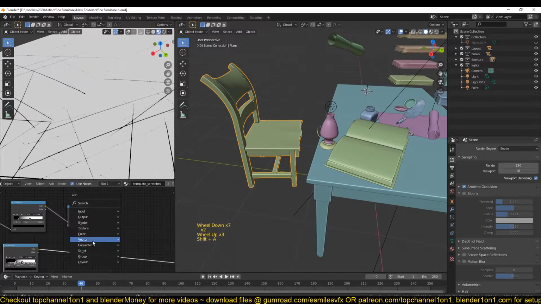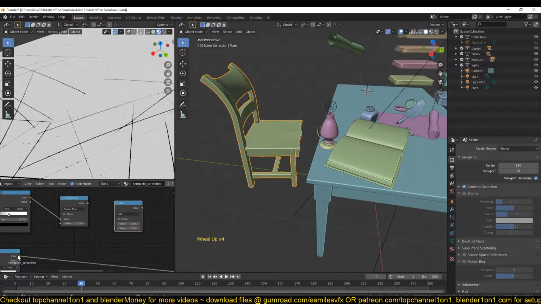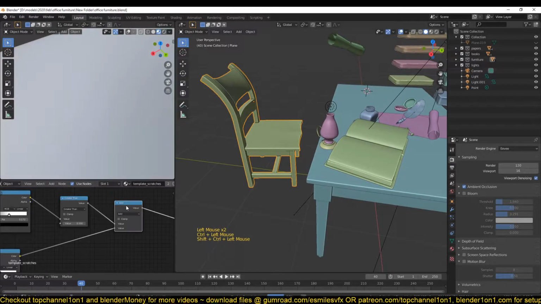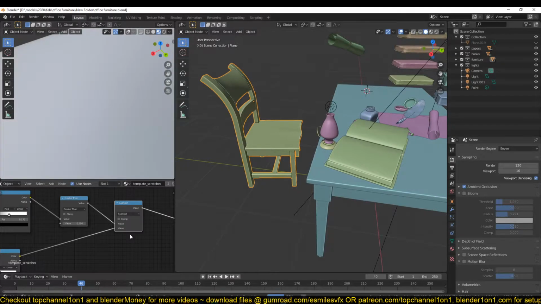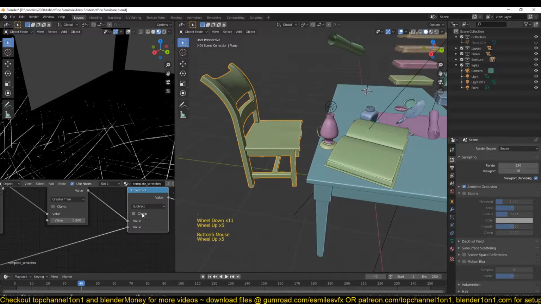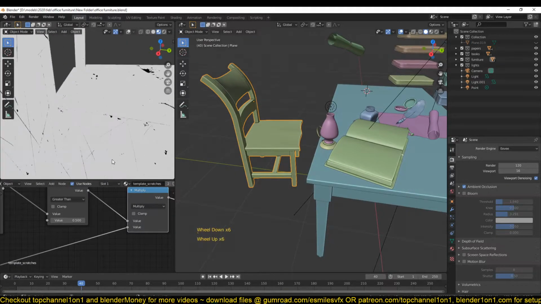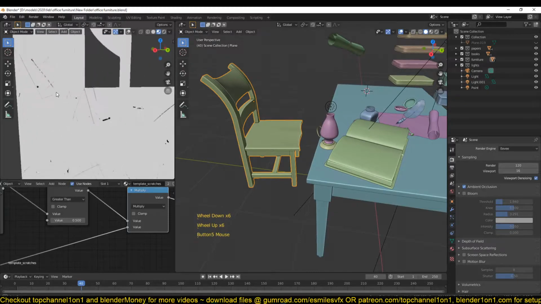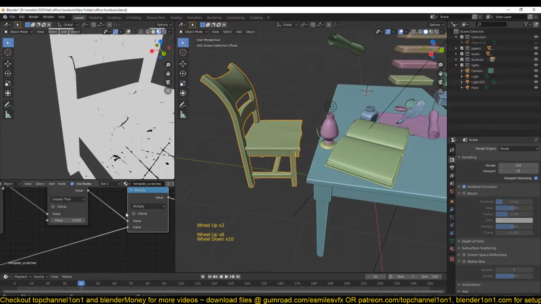Then you can mix them with a math node. Just have these connected like this. Change the operation to something like multiply. Actually, you want to change to multiply, not subtract, so that you can see both those small scratches we have just added and the larger scratches.